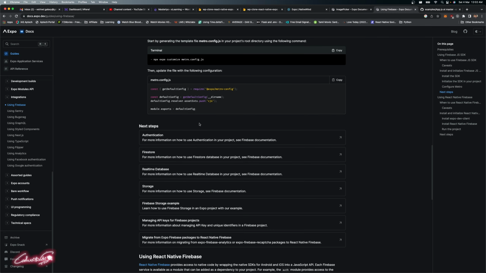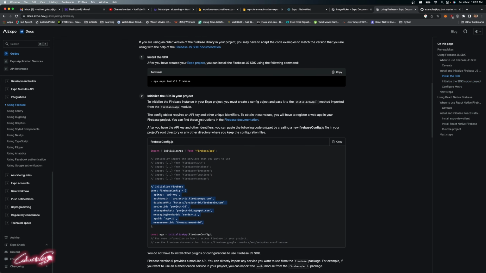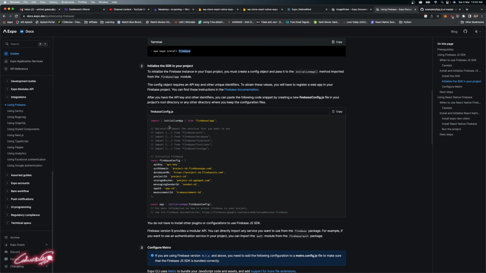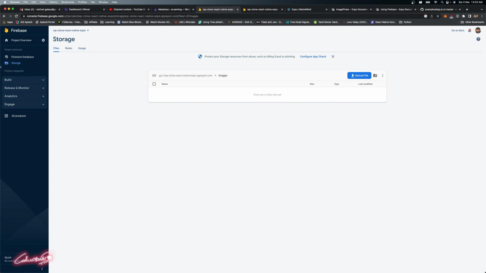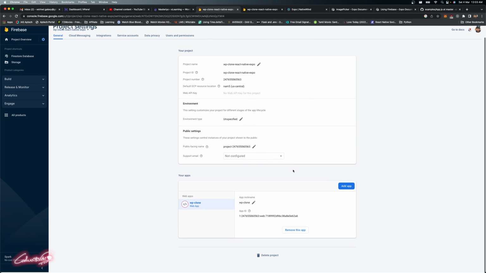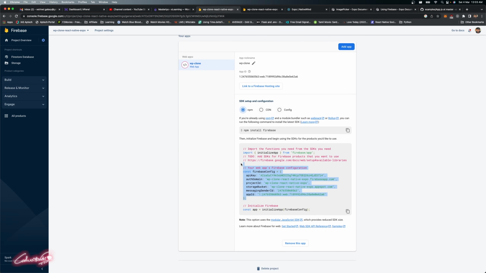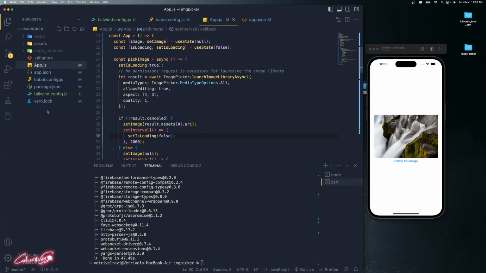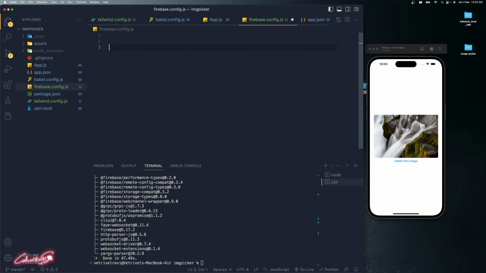So let's get back over here. We already installed the Firebase, done. So now we need to configure our firebase.config.js. Let's go to the Firebase, our application, and click this cog icon, click the project settings, and if you scroll down, you can see your configurations. So copy this and get back to your project and create a new file in the root directory called firebase.config.js, and I'm going to paste it over here.